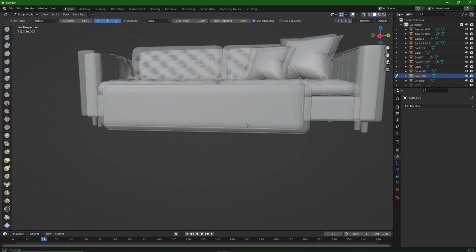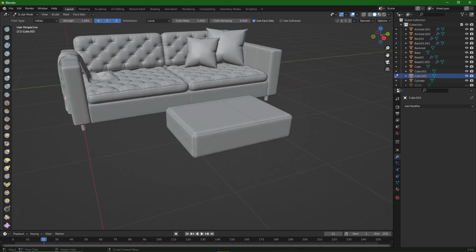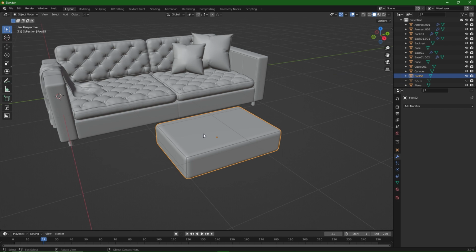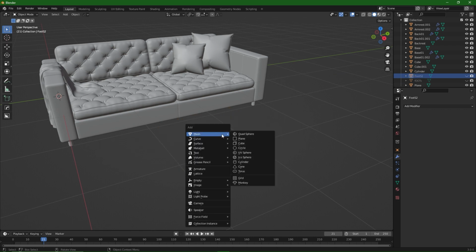This is now a whole new look, completely different to the previous one. And we can hide this for now. Alright, so let's just add a cylinder.